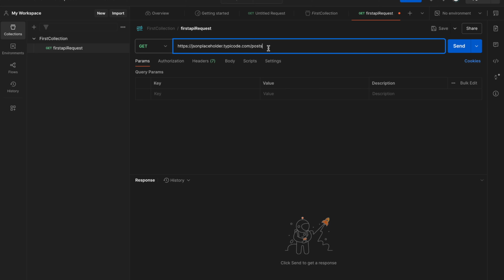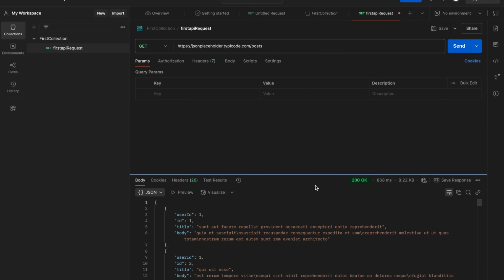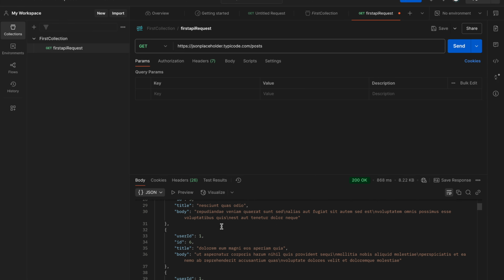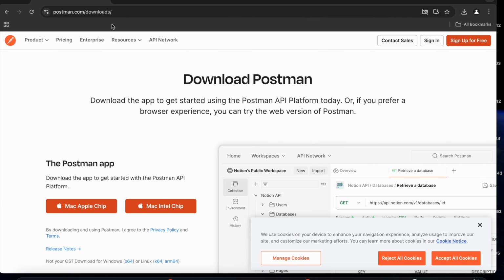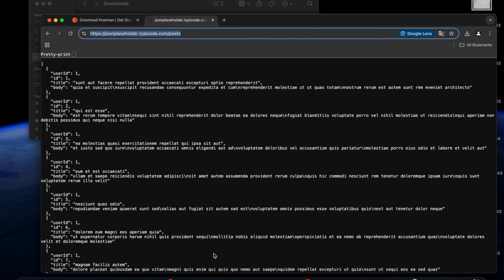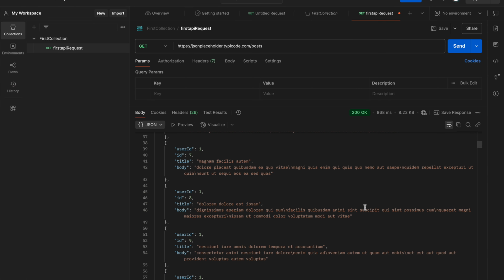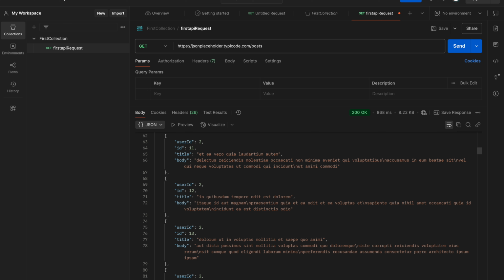So if I do get, I added the URL, and if I do send, this will fetch the fake user data from that JSON placeholder API. If you see this result in this section, it's the same result that you got on that placeholder. That means that API is working. If you want to try out other requests, you can always change the user ID in the URL or explore other endpoints from JSON placeholder.